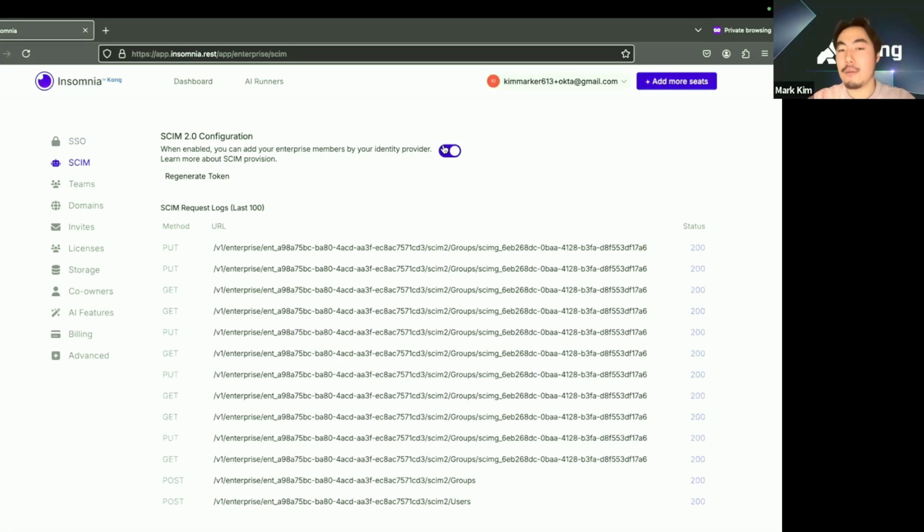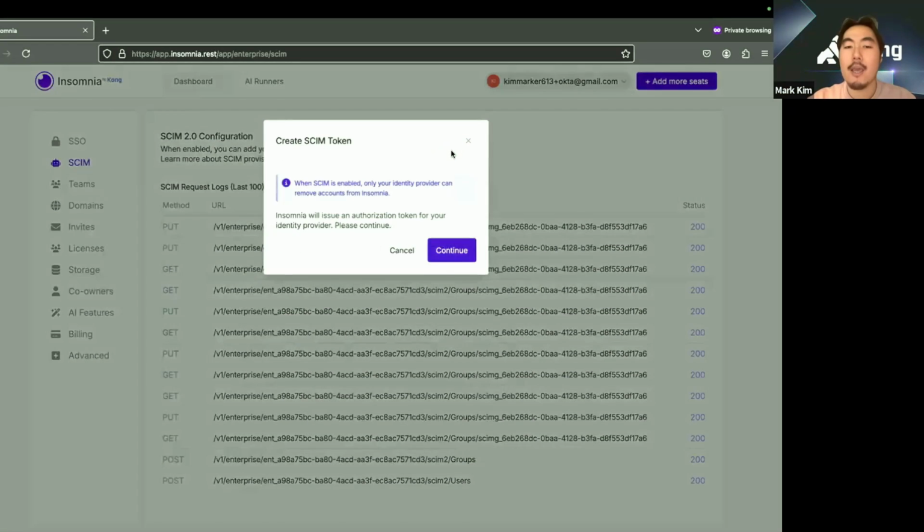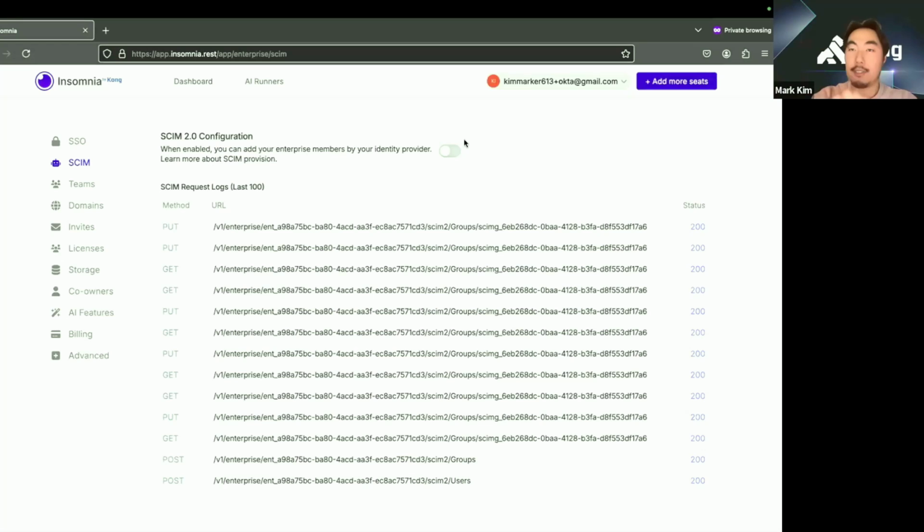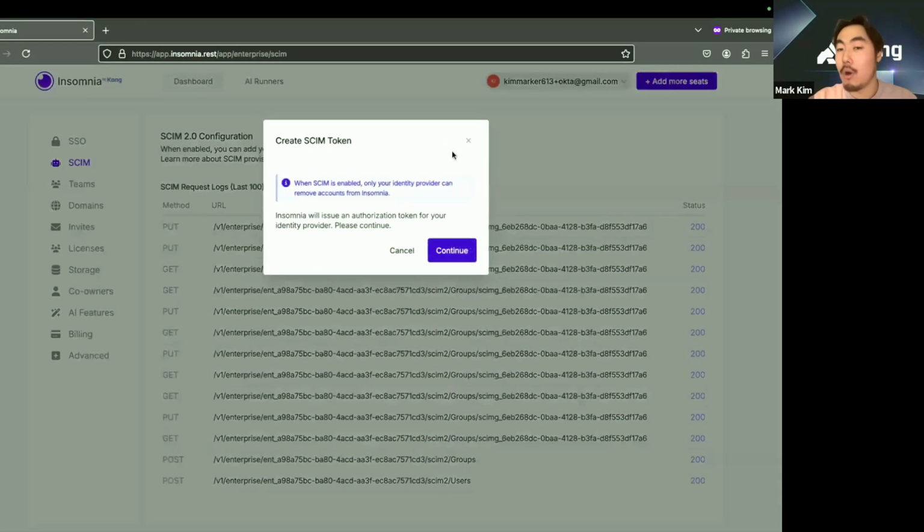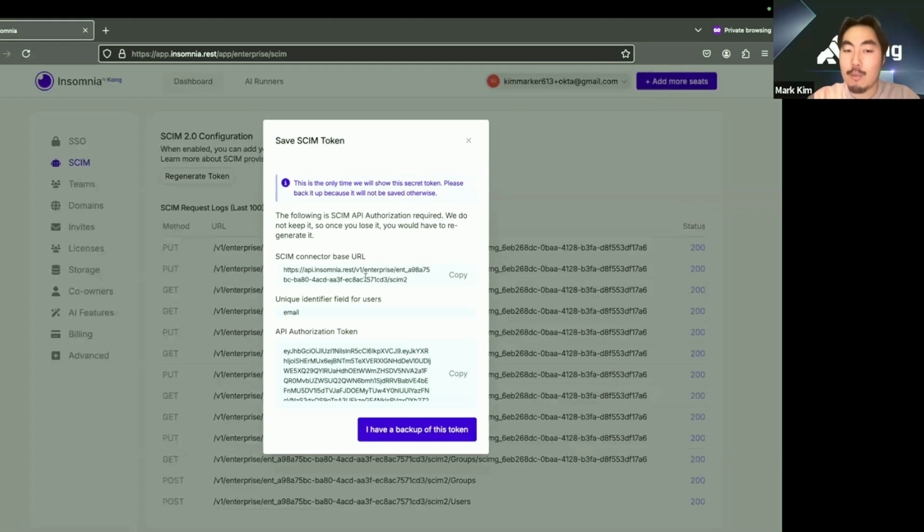So it will be turned off. I'm not going to turn it off for now. Maybe I'll just do it for the sake of demonstration. This is what you're going to be seeing after you just set up the SSO. When you toggle on the switch, it will pop up a modal, create SCIM token. Once you click continue, it will provide you with the SCIM connector base URL and then email, as well as the authorization token.